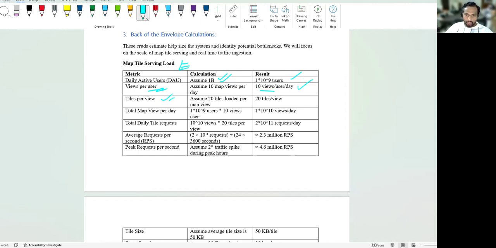What about the tiles per view? We are assuming we will be loading 20 tiles for each view. So every time we open our map, we assume on average around 20 tiles will be loaded. So 20 tiles per view. Now what will be the total map views per day? That will be 10^9 into 10 views per day, right? That will be 10^10 views per day. And what about the total tile requests? That will be 10^10 views, and we had 20 tiles per view, right? That would be 2 × 10^11 requests per day.